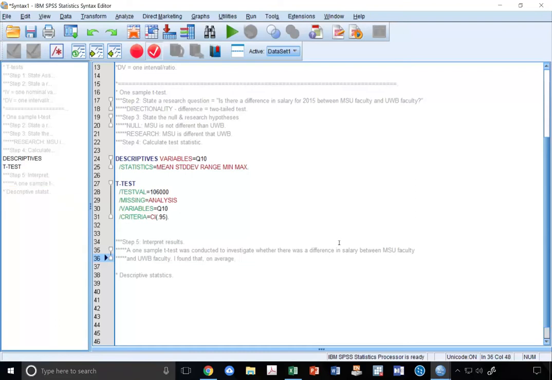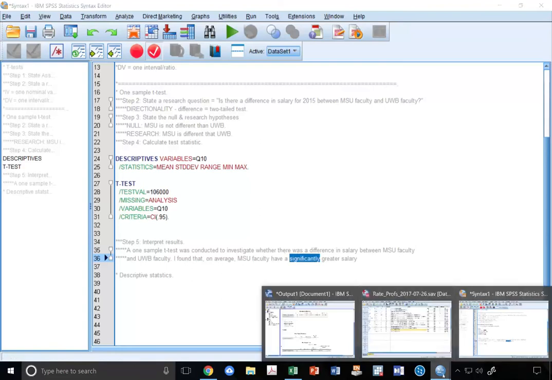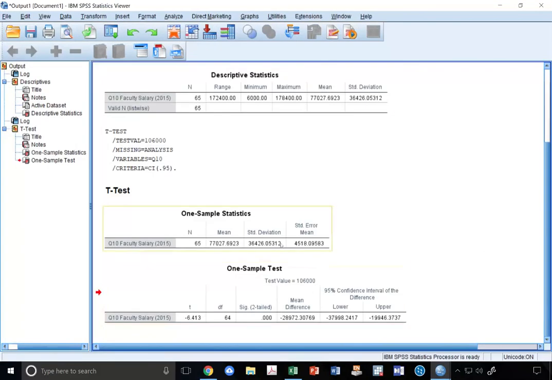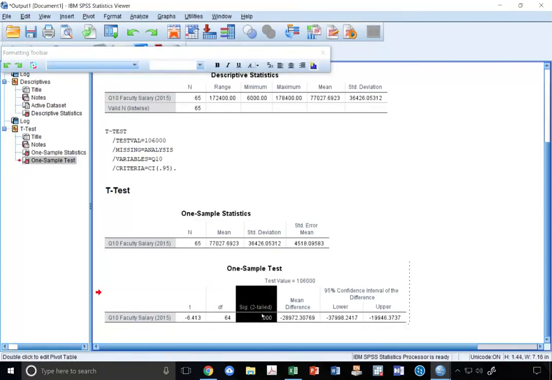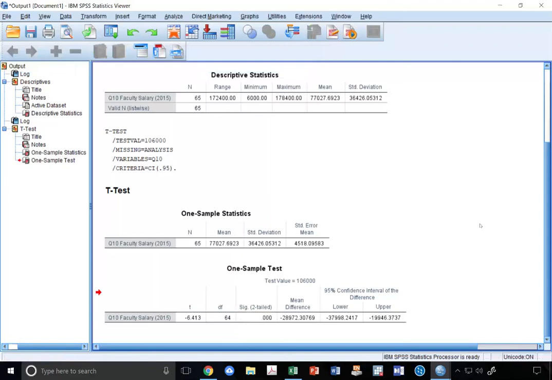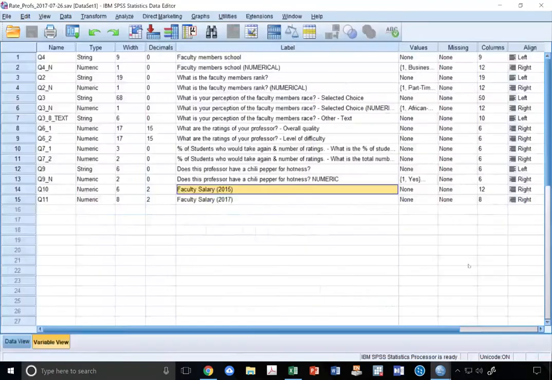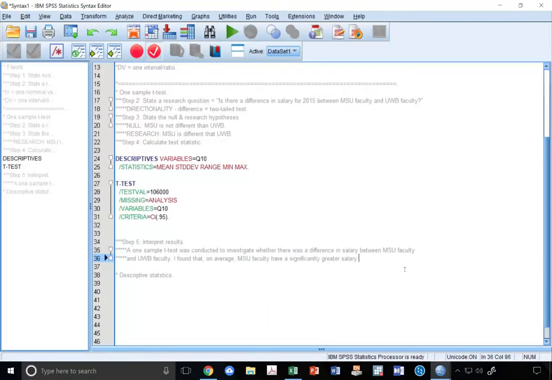on average, right, because we're looking at a mean, MSU faculty make, let's say, a greater salary. So significantly greater matters, right? And when I say significantly greater, what I'm referring to when I go back to the output is this t statistic, right? So the significance of this test statistic. So there is a significant difference, right? So let's head back to this.